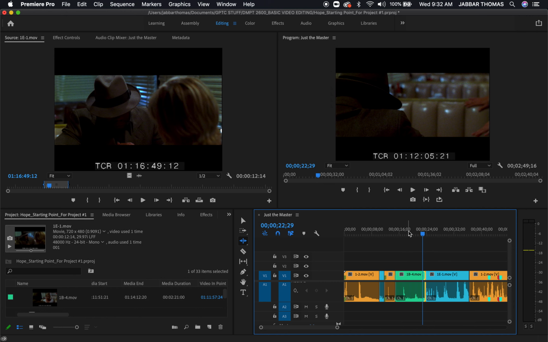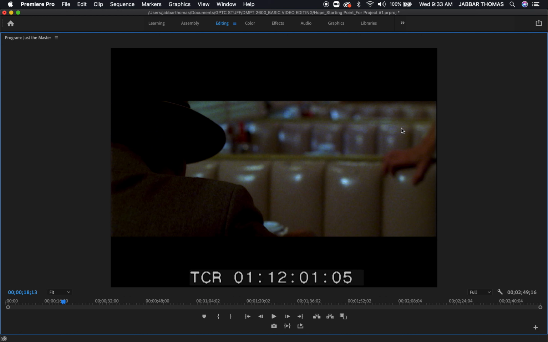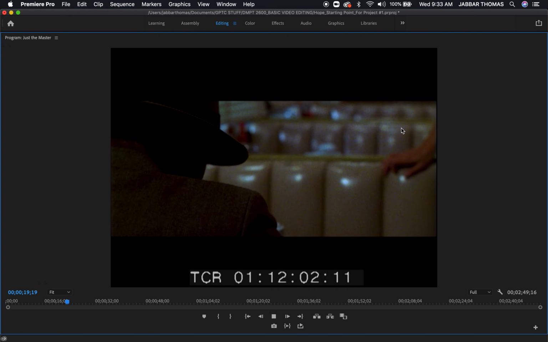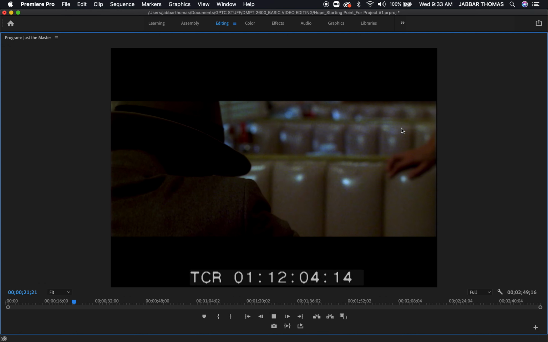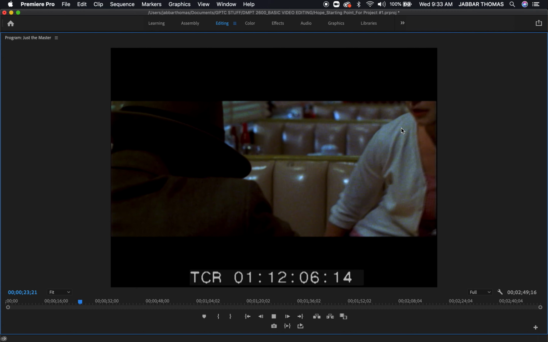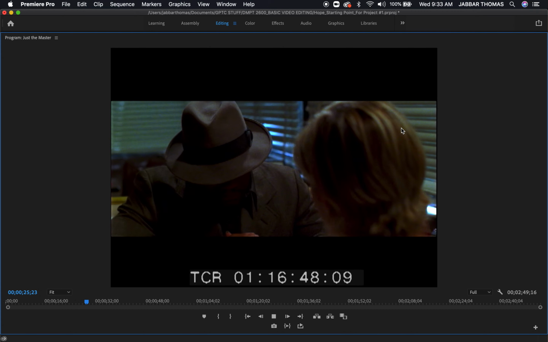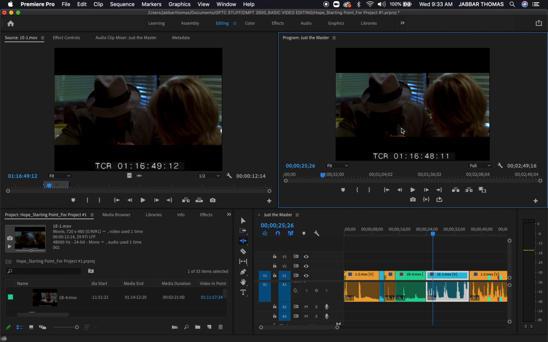So I showed you how to use a roll and a ripple trim to perfect an edit on action here. Much better. See that? And it takes away your attention from the actual edit. Okay, that's all I have for you today.